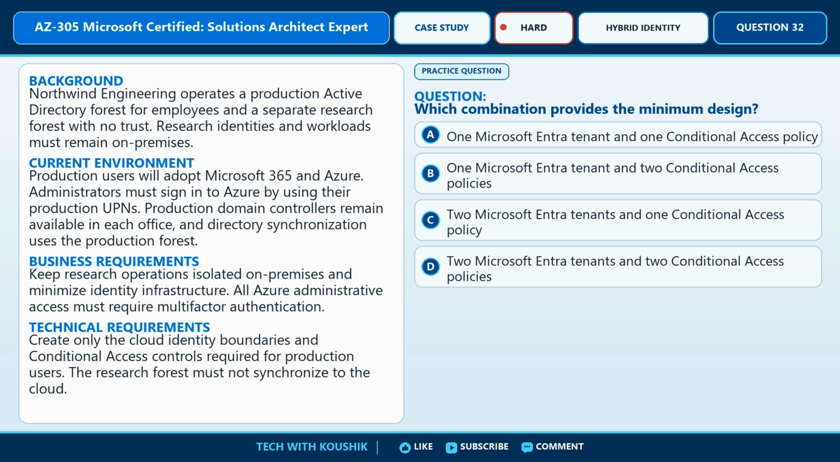All Azure administrative access must require multi-factor authentication. Technical requirements. Create only the cloud identity boundaries and conditional access controls required for production users. The research forest must not synchronize to the cloud. Which combination provides the minimum design?